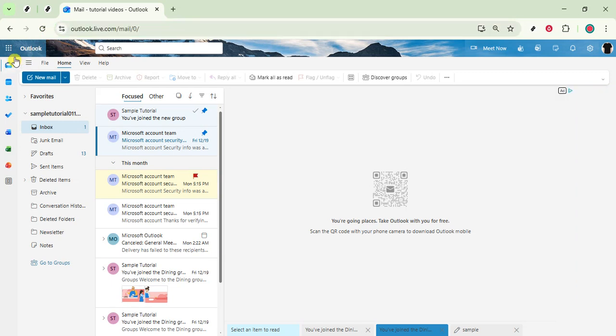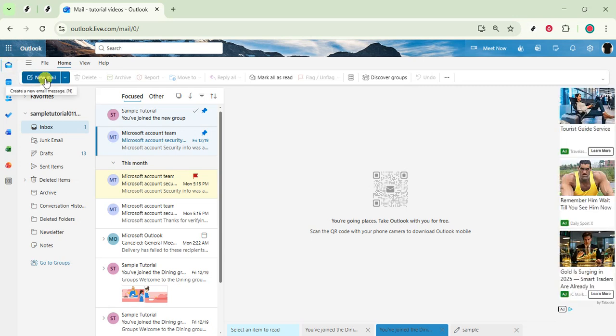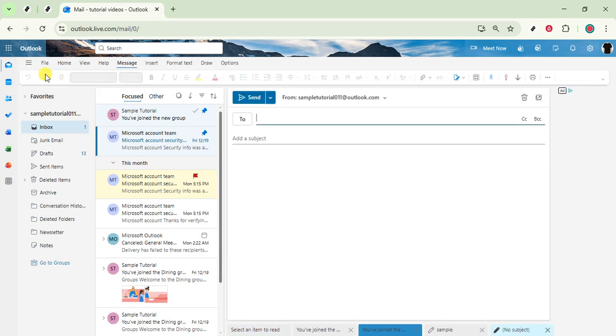Once you're in, make sure you're in the mail experience. If you see options like mail, calendar, people, or To Do, choose mail so you're viewing your inbox and can compose a message. Next, click new mail. This opens the compose pane.